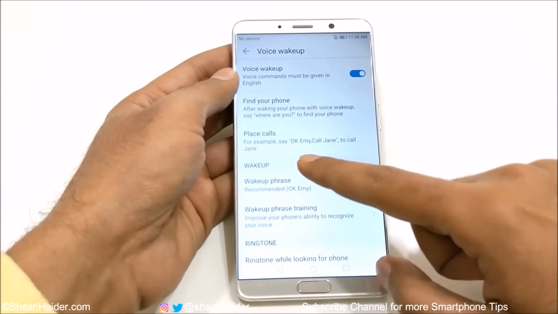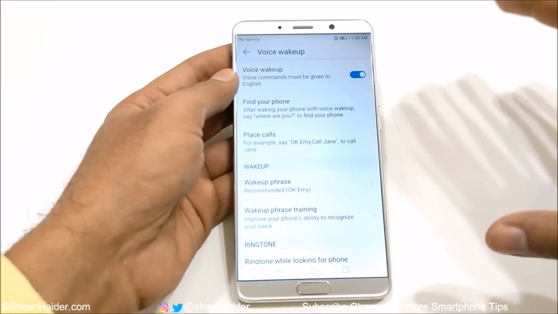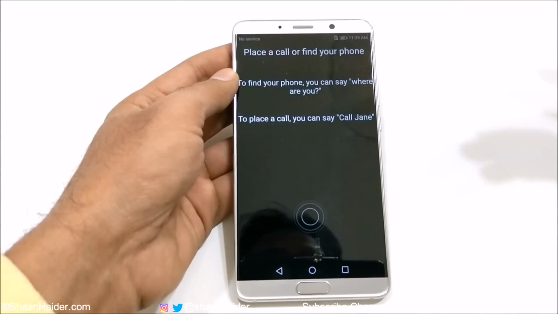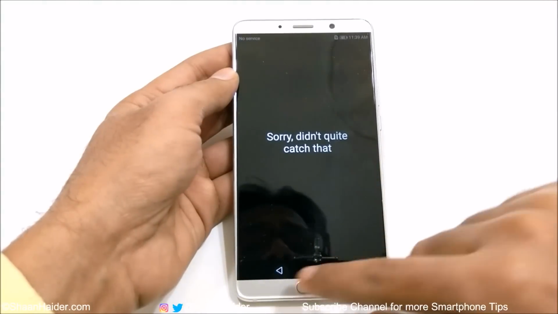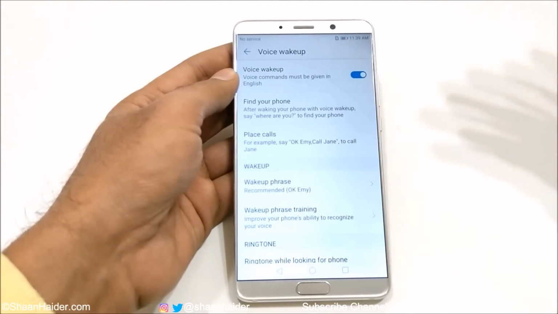Then the next one is phone calls. So you can just say okay Amy and call. You can see that right now it's looking to make a call. So you can just say any name, okay Amy, call this person, and then the call will be made.